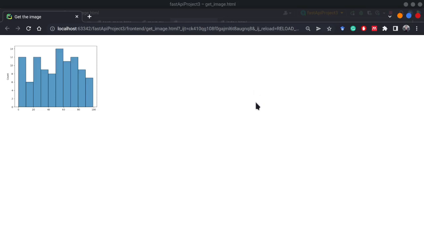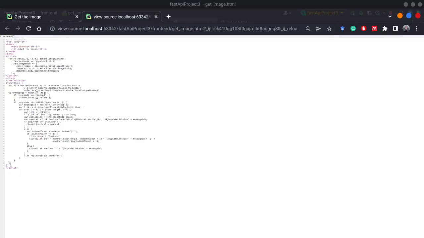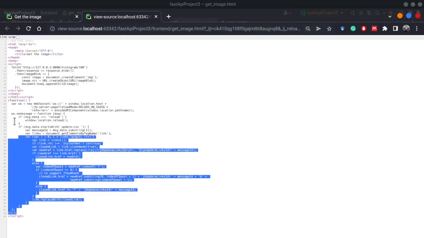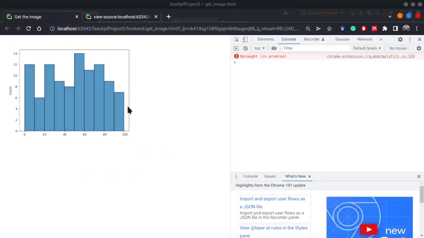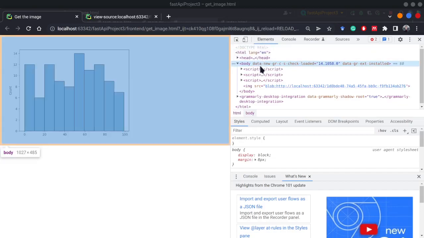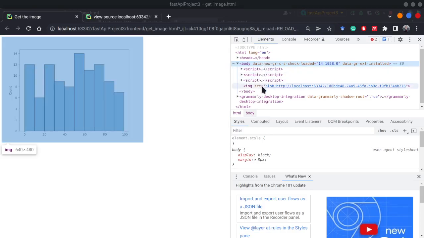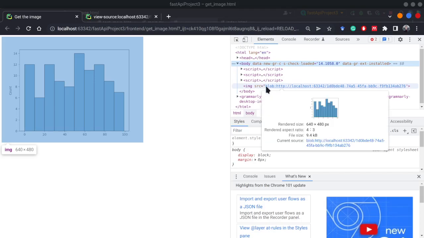Let's see the source first. We have the source. This part is just coming from PyCharm, so it's not important. This part is for us. We can also see the console. This part is not important, it's nothing to do with us. So we have the elements, and here, this is our element which we have created. It's a blob, so it's just a created URL. It's just created and sent to the front end side, and we just use it like this.